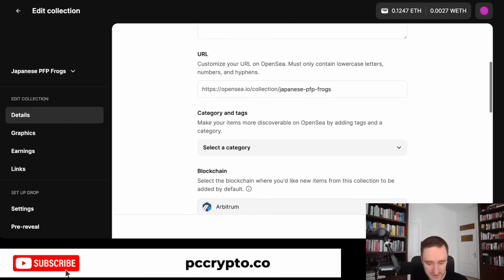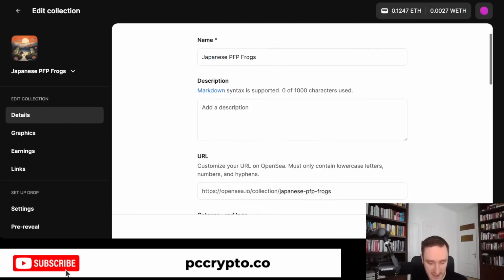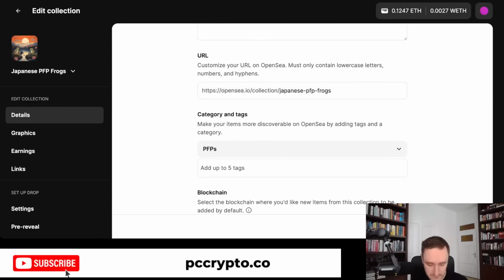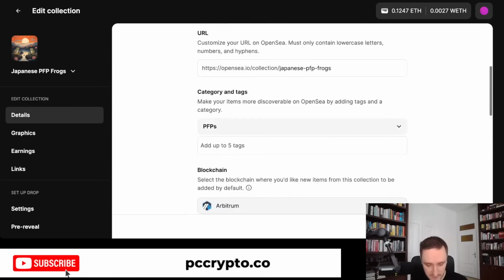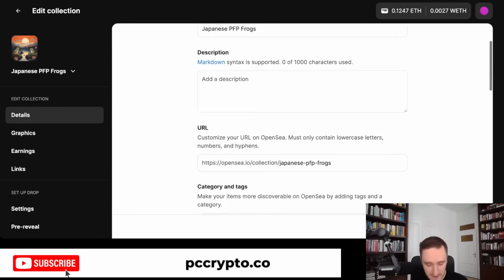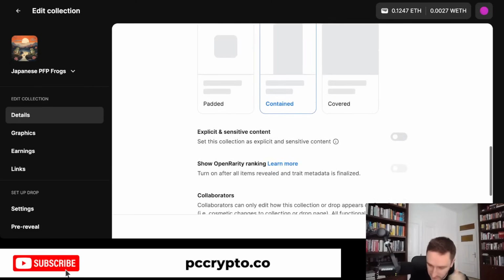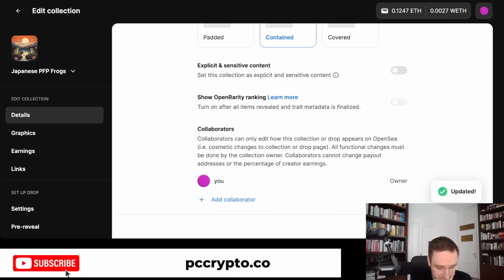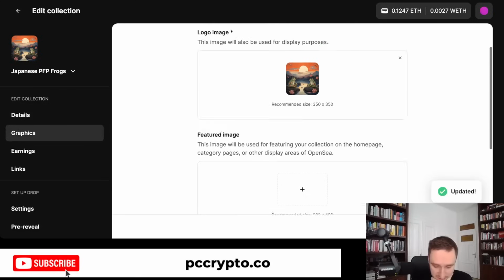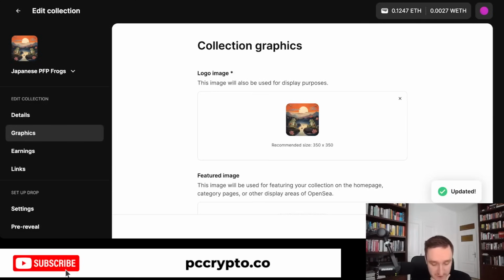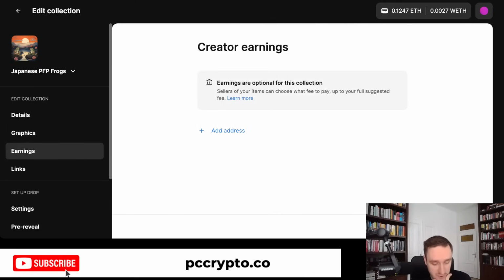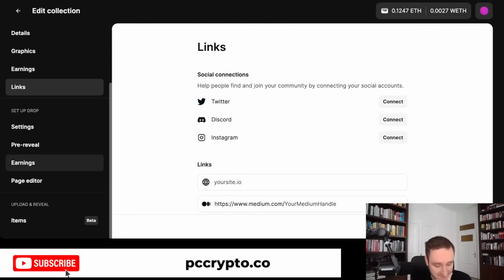So I can have all the details regarding the collection. Let's say I want to do a PFP collection here. I can choose what tokens I will accept for the payment. If I have something specific, I can also add the description, say frogs here, and this is for save the collection. Now for the graphics, this is a little bit different. Well, this is still the same with the featured image and banner image like before. Earnings will also be the same. Links also will be the same, but the differences come here on the left.